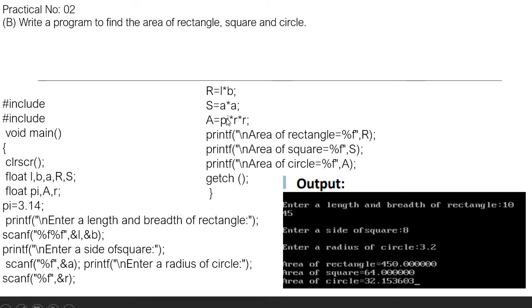After processing this data, we want to print the output. That's why we are mentioning the printf statement over here, and through the printf statement, I will get my output. Students, you can see this output box, so you will get the idea. Over here the user is entering the values, and once the user enters the values for rectangle, square and circle, it will process this data according to the formulas which you have mentioned within your program, and you will get your respective output.